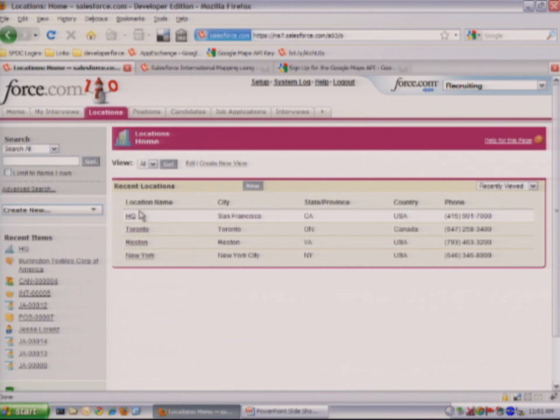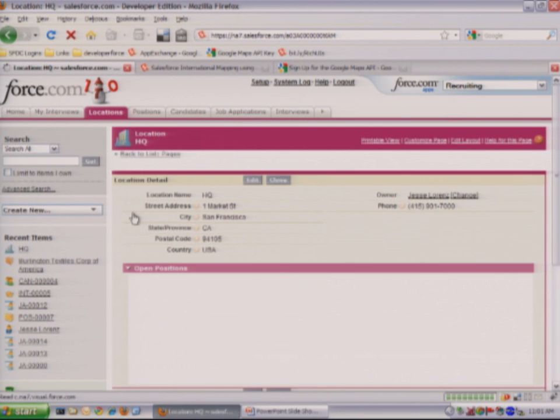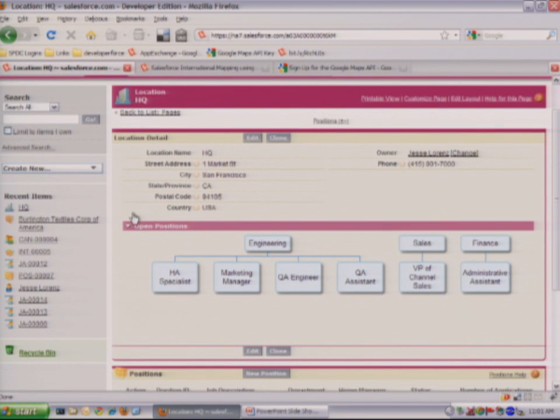That was very cool, Jesse. Can you talk a little bit about if the data is actually sent over to Google for it to be rendered? Or does it happen on the Salesforce site?